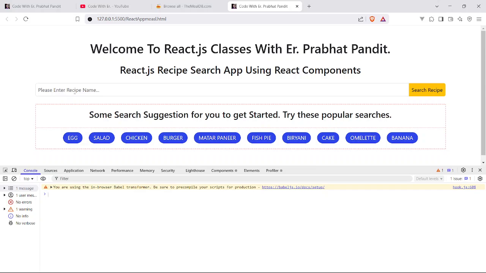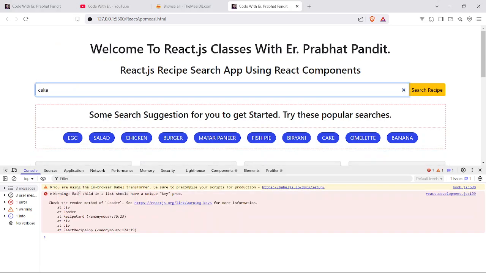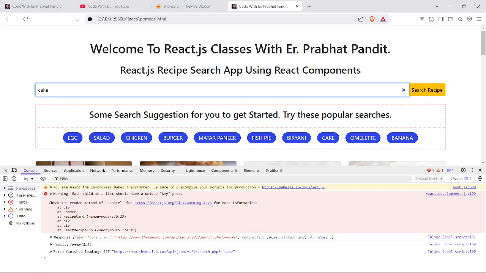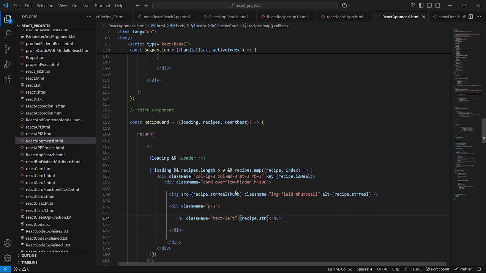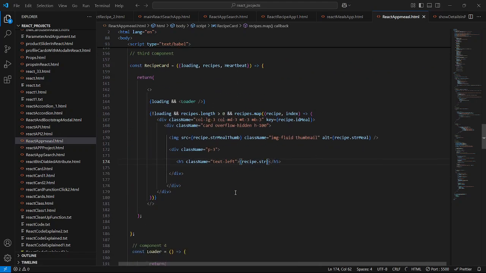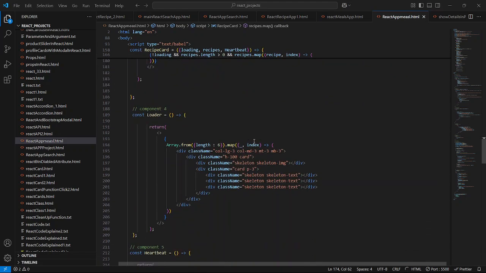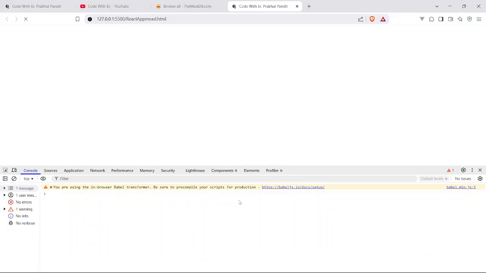Go to the console, search your cake. Okay, so hit enter. Okay, go to the loader component. I'm sorry for this. We have to give here the key attribute as well, like this also. That's why I have given here this index only. So paste it here. So this is the importance of this index. Okay, that's it. Save the file, have a look in the browser.